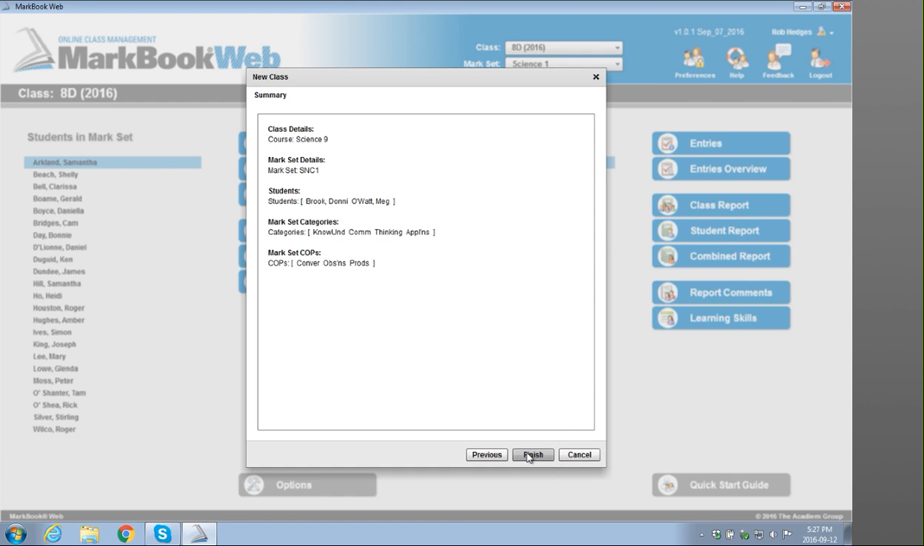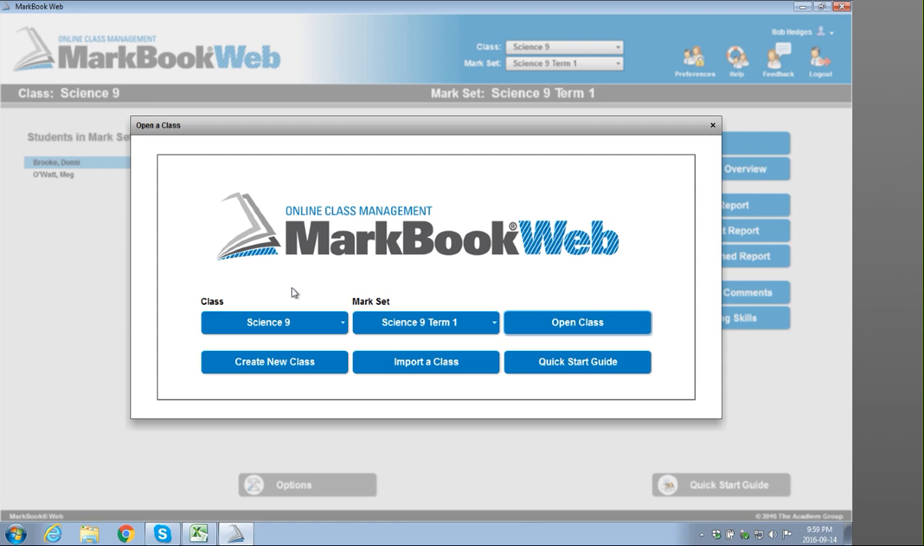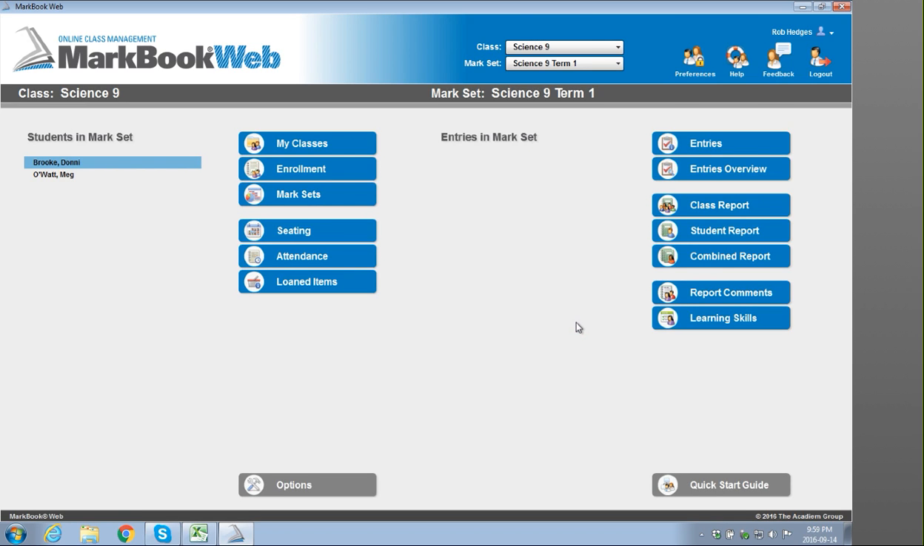A summary appears for this class. If this is satisfactory, click Finish. If not, click the Previous button to return to any of the prior screens. And you'll return to the original screen with your new class now available. Click the Open a Class button to continue working with this new class.